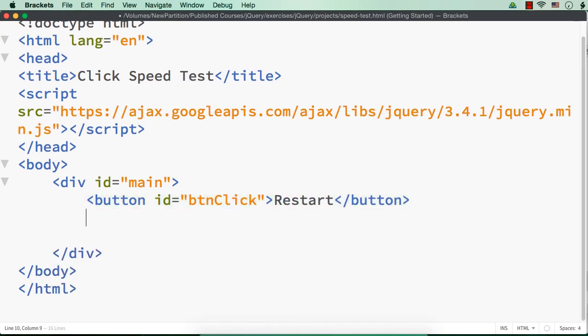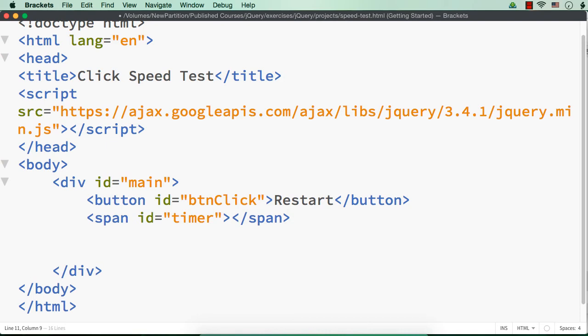and let me set its text as restart. Then we need to have two elements to display the timer and also the next number. So let me specify span elements for that. Span ID equal to timer. Okay. And also another span element to show the next number. So let me specify it as next num. Sorry, I haven't put the double quotes. These are the two span elements where we will display the timer and also the next number to be clicked.